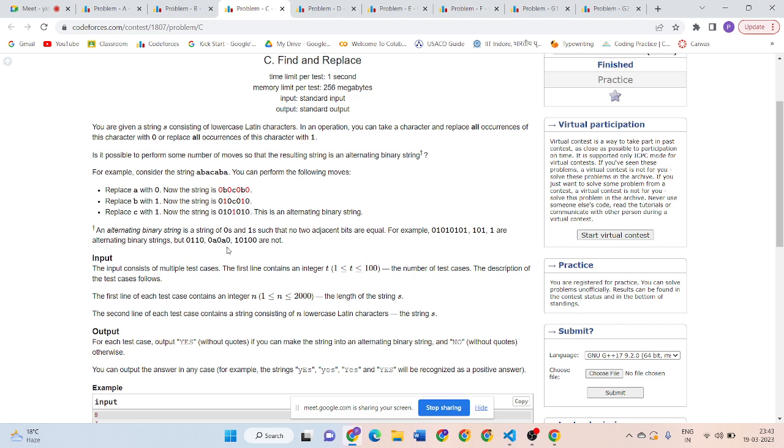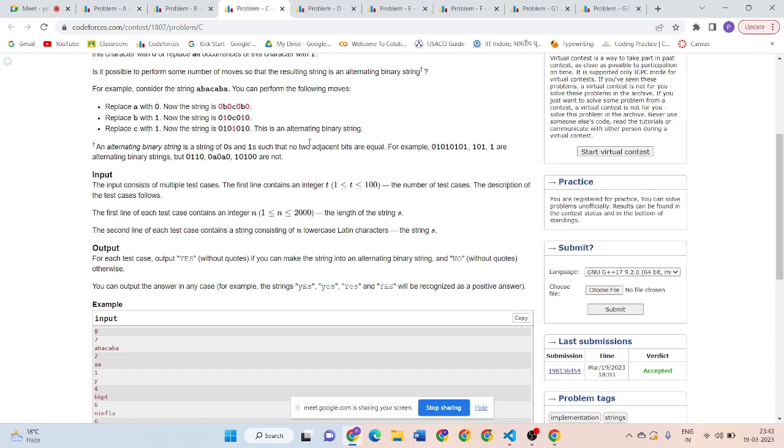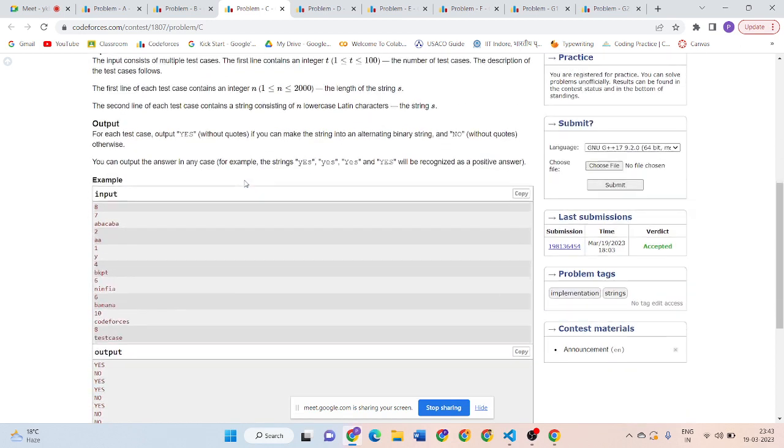So what is an alternating binary string? Here it is given that an alternating binary string is a string of zeros and ones such that no two adjacent bits are equal. For example, 010101 and 1011 are alternating binary strings. But this one is not an alternating binary string because it contains adjacent 1 1. And this other one is not a binary string because it contains the letter, and it is not an alternating binary string because it contains two adjacent zeros. Okay, so this was the question. Let's understand through test cases.